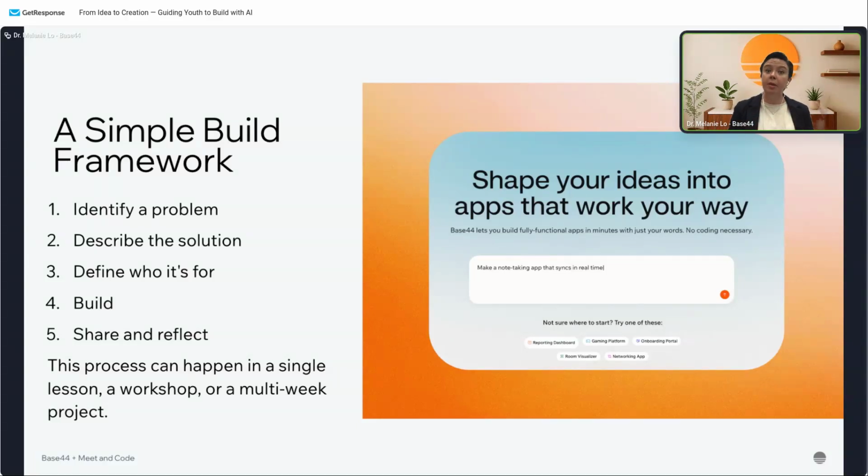And then we build it. And then we share and reflect. So this process can be in a single lesson, it can be in a workshop or a multi-week project because it has focus that then allows it to scale and scope out, right? And so that's sort of the framing of this, to make sure that we're giving folks, our students, that structure of experience to then bring the tool to them and then let them run with it, right?